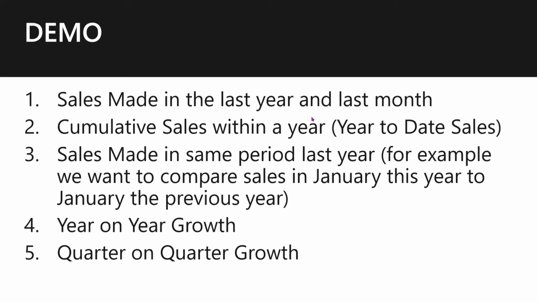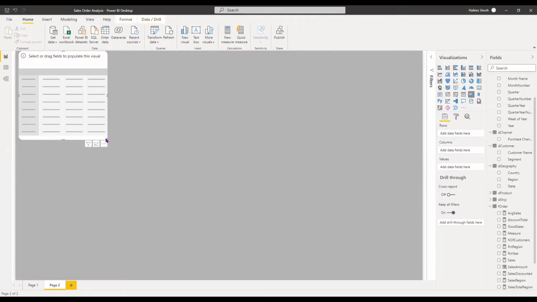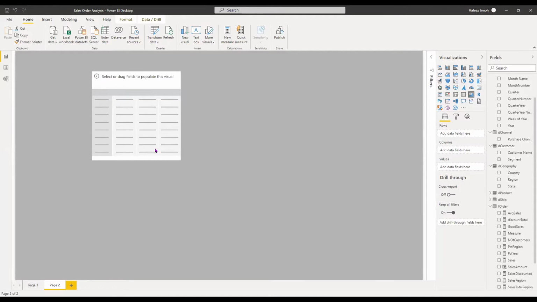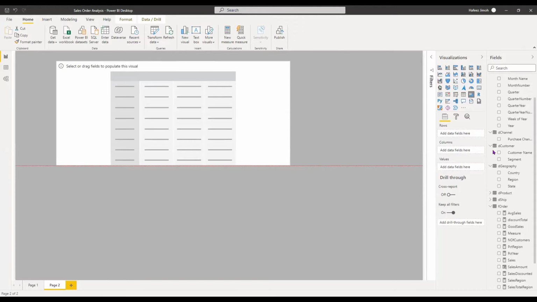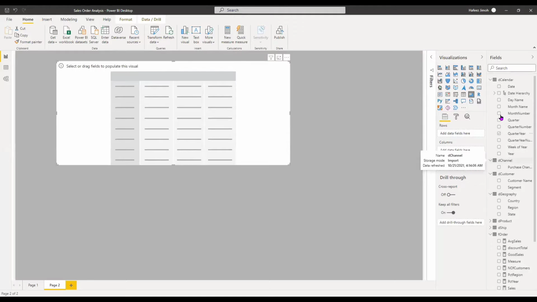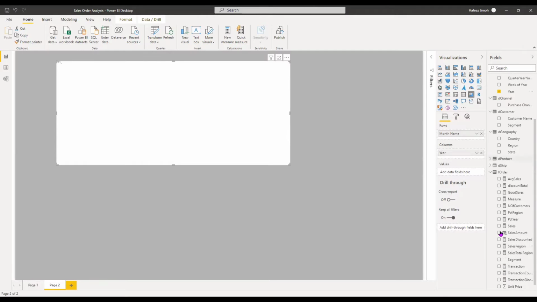In order to answer the question, we need to display some of these results in a table or a matrix. So what I'm going to do first is have a matrix that I'm going to use to display my results. I'm going to have my month in rows and my year as column. So I'm going to put month name in rows and year in my columns. And I'm going to put my sales also in values. So this is a matrix visual.